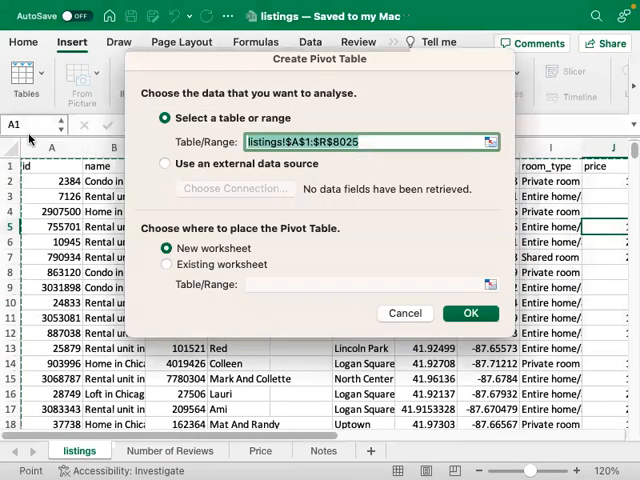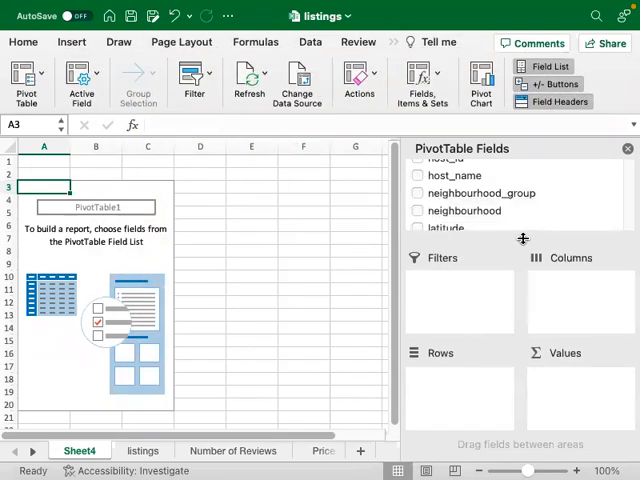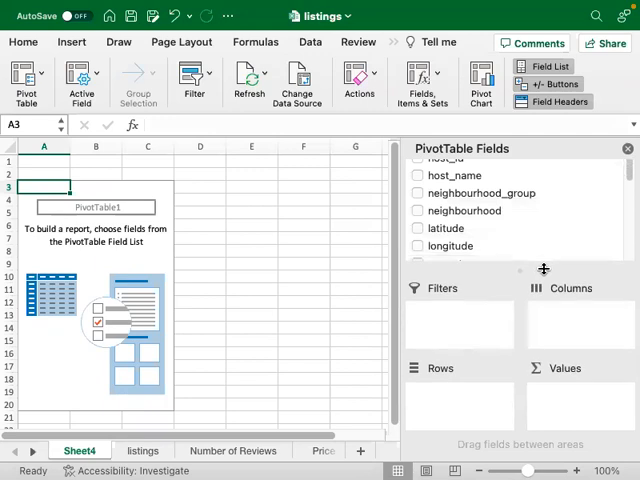You'll get a pop-up like this. The table range is automatically selected. Let it be new worksheet, click OK. It will create a pivot table like this. Right? All of you got this? Pivot table sheet.